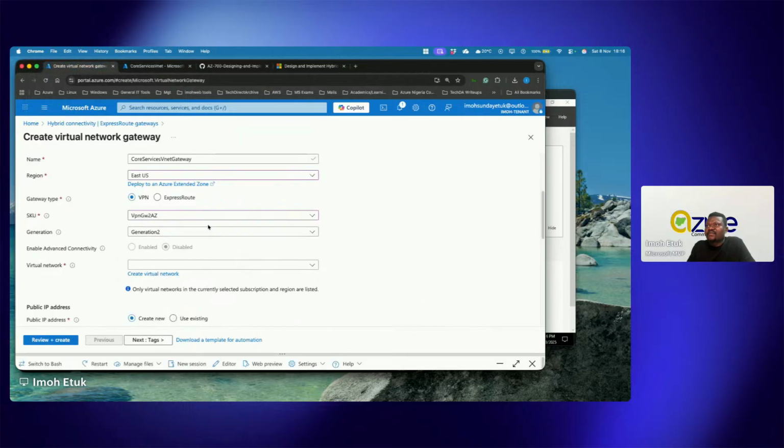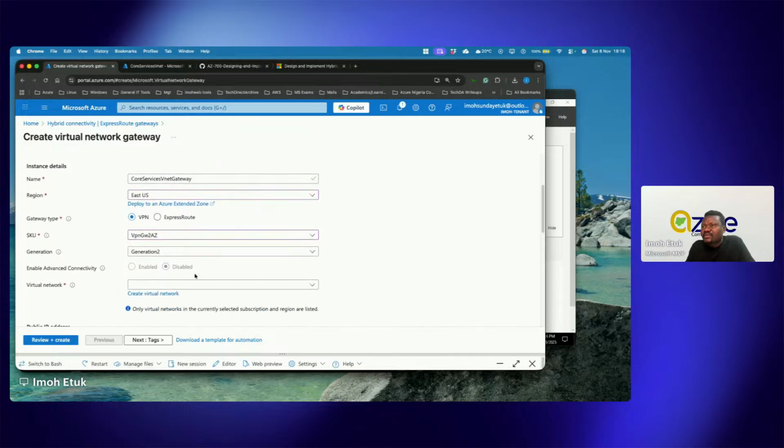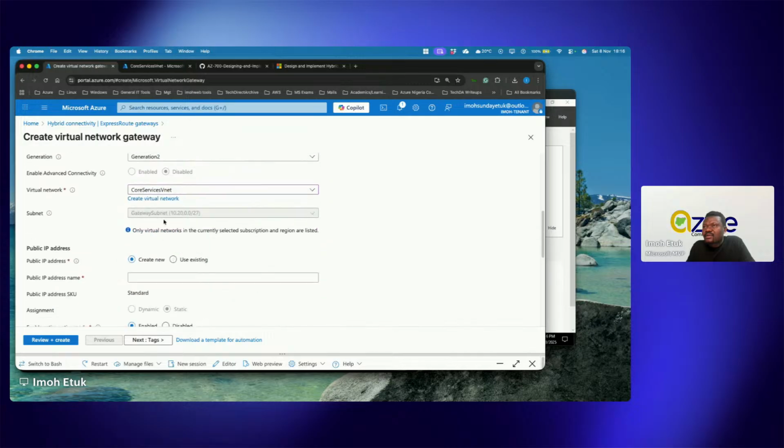Oh, it's in a different subscription. So I'm going, yeah, it's in my Visual Studio subscription. So, going to this core services. So now the VNet, the subnet is automatically created as gateway subnet. So you won't be the one to create that. And it picks the IP address of the one that is assigned to the VNet.